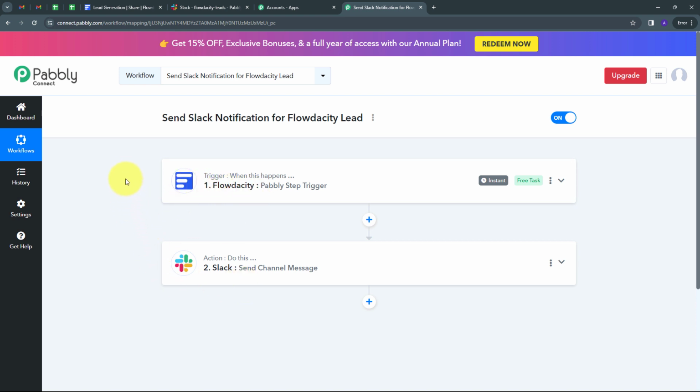So let's summarize what we did here. First I set up my trigger, and my trigger application was Flowdacity, and my trigger event was Pabbly Step Trigger. Then I set up my action step, and my action application was Slack, and my action event was send channel message. So this is how I have successfully created this workflow, and you can also create this workflow by following all the steps that I did in my workflow.